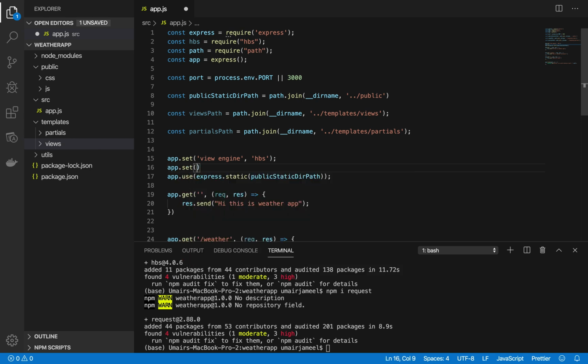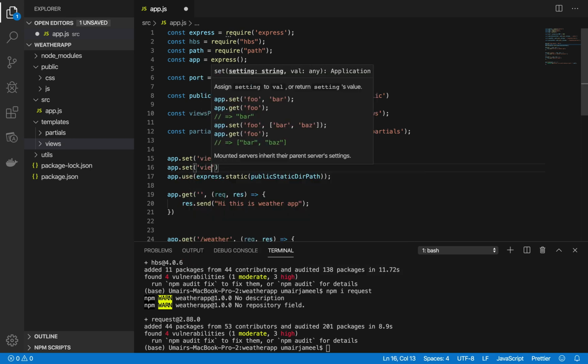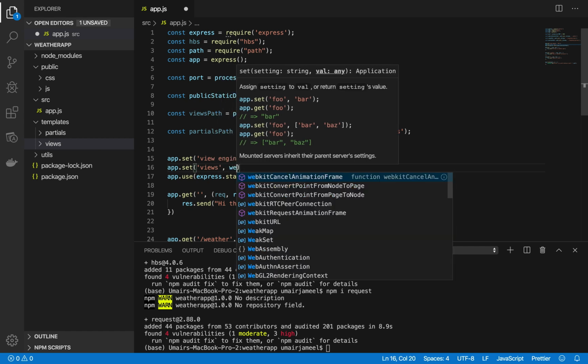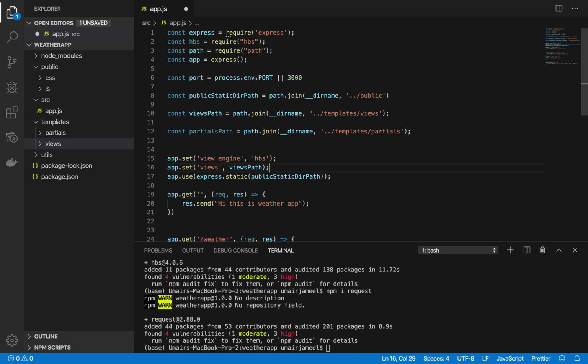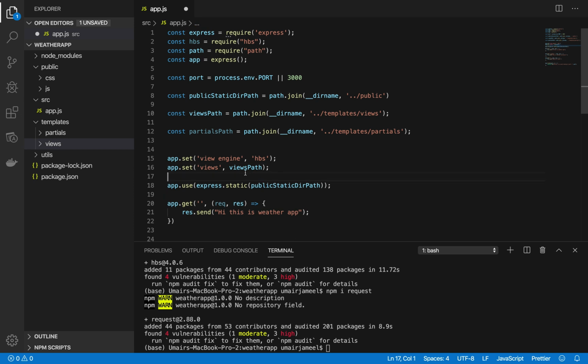So app.set views and views path. Okay, so that's been done. Now I need to give it the path for the partials as well. So the view engine has already been set up.